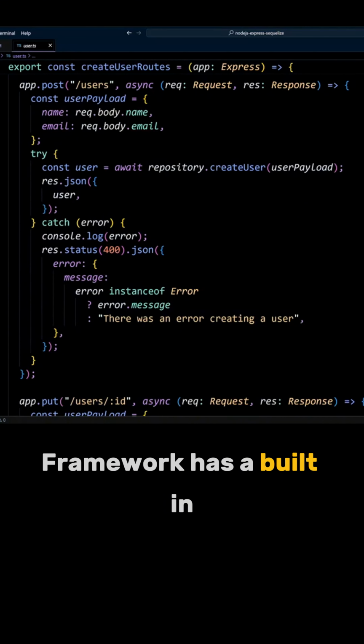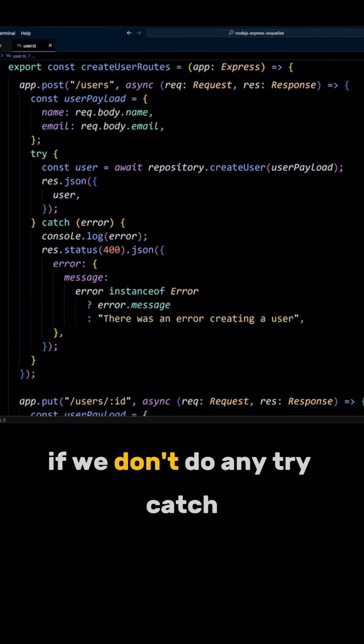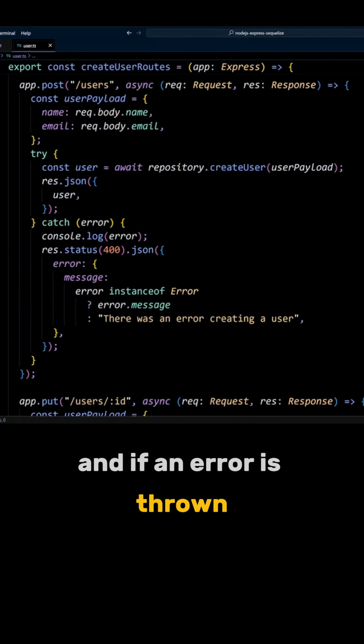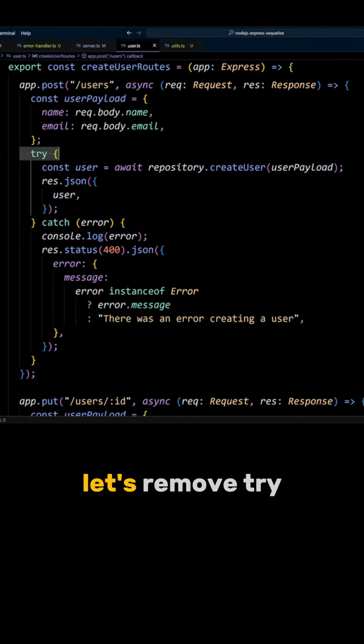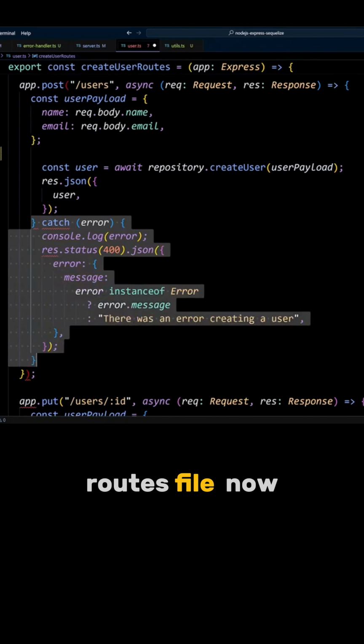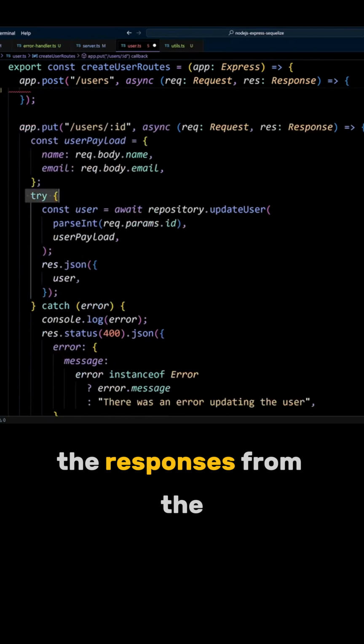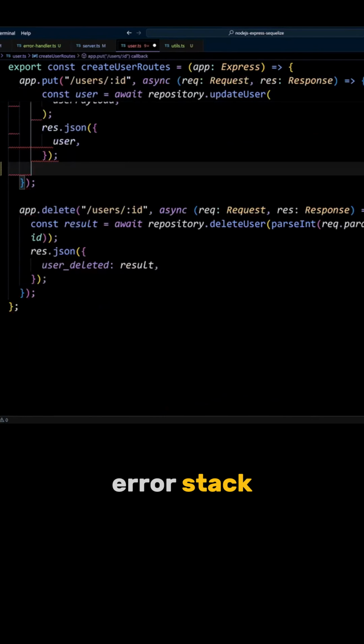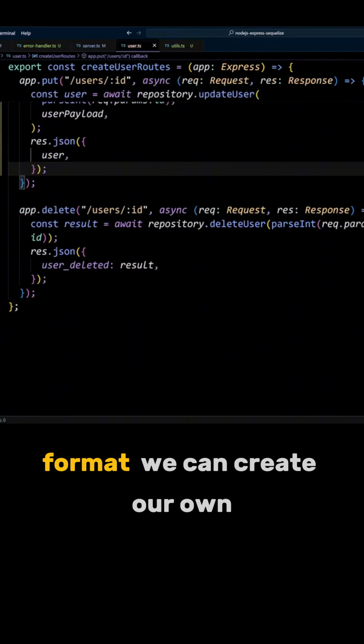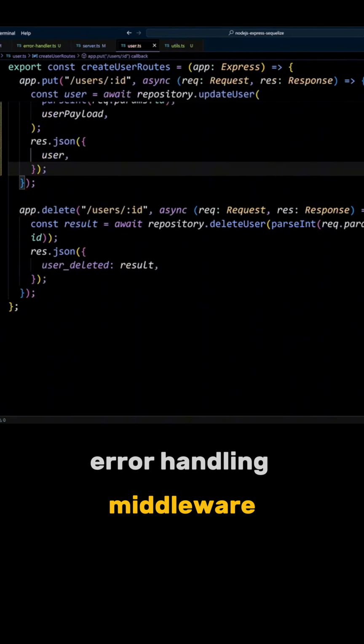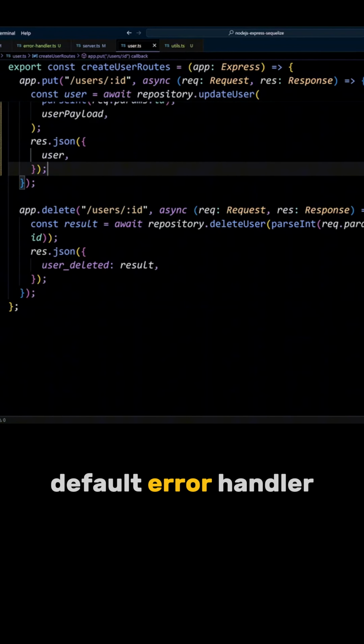Express Framework has a built-in error handler. If we don't do any try-catch and if an error is thrown, the app won't crash. Let's remove try-catch blocks from user routes file. Now, the responses from the Express server will contain error stack and they won't be in JSON format. We can create our own error handling middleware in addition to Express's default error handler.